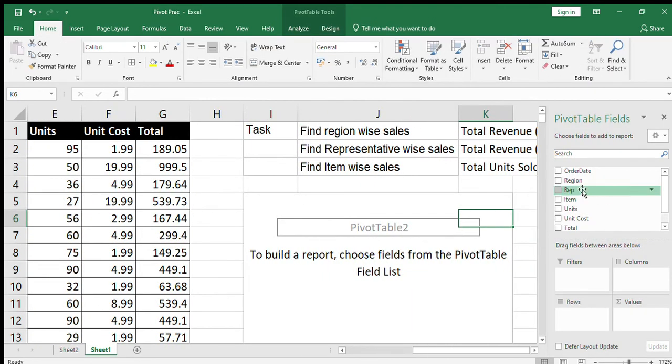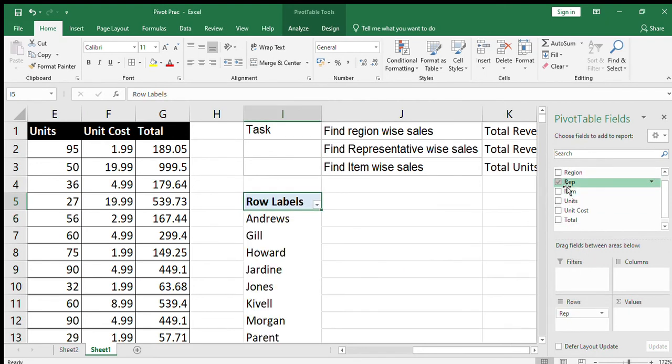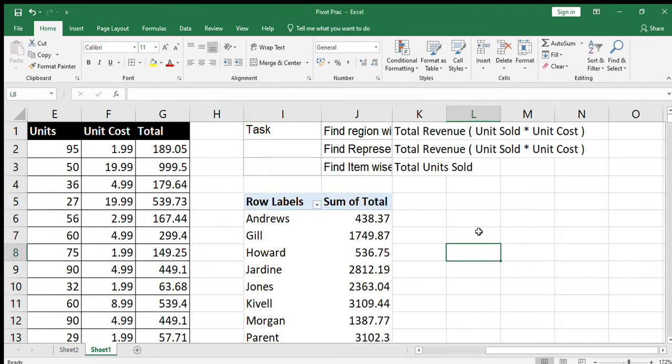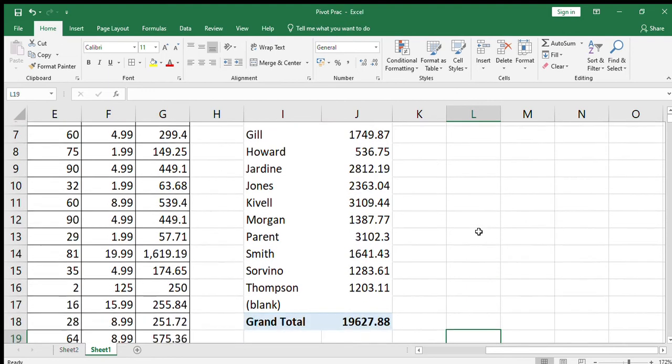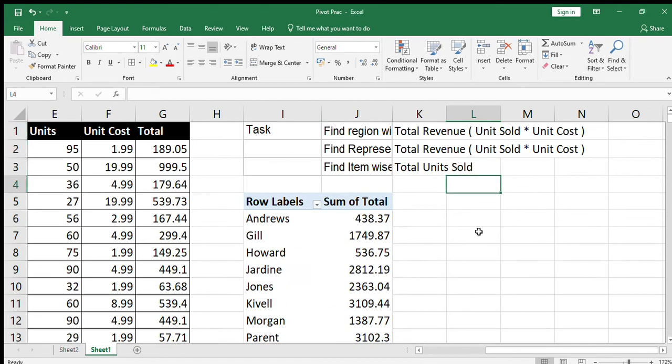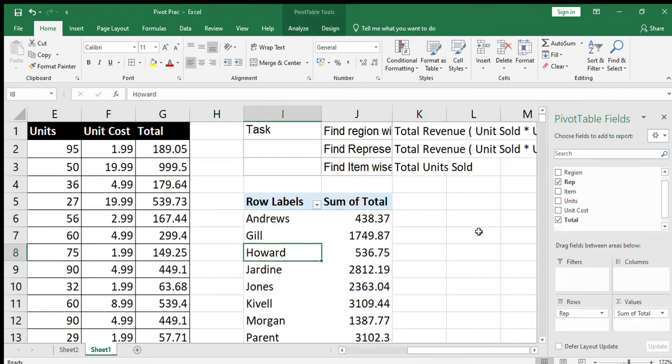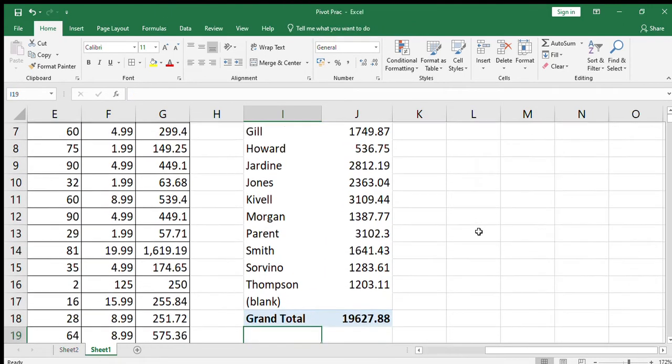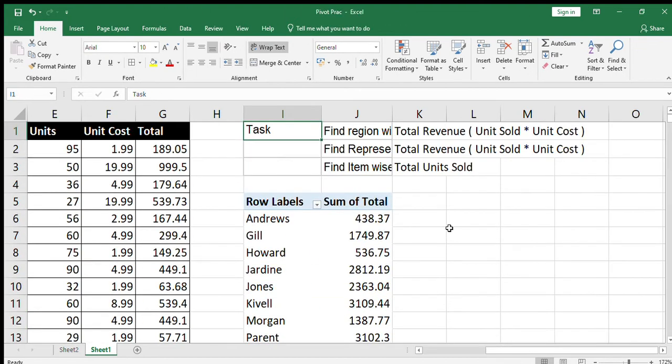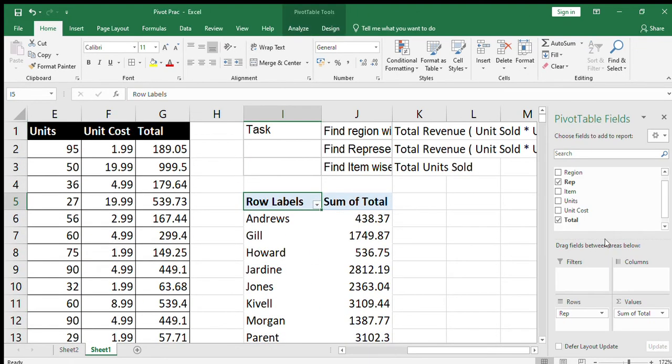Okay, now I will use representative as rows, and total as my total value. Now do you see, I have representative sales. So I have total revenue done by each and every representative irrespective of the dates. Okay, so here you can also use filters. It's a very unique thing to do if you want to find any specific.